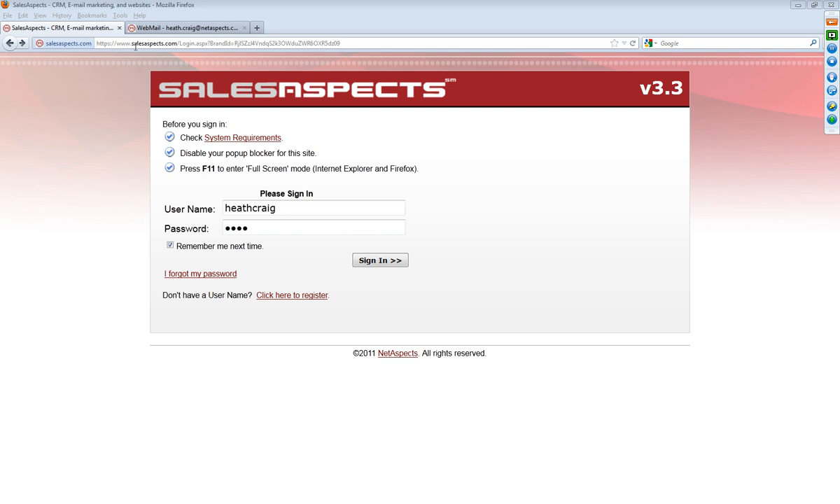And the login that you'll want to remember is salesaspects.com. That is your actual domain name that you would want to type into your computer or into your mobile cell phone or into your iPad or Android application. Okay, so the first thing you'll want to remember is salesaspects.com. The next is you will then put in your username and password and then click on the sign in button here at the bottom.